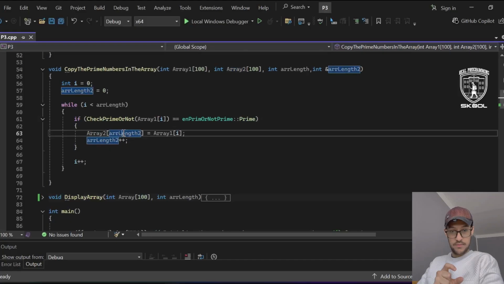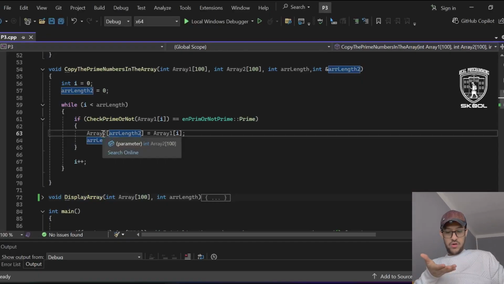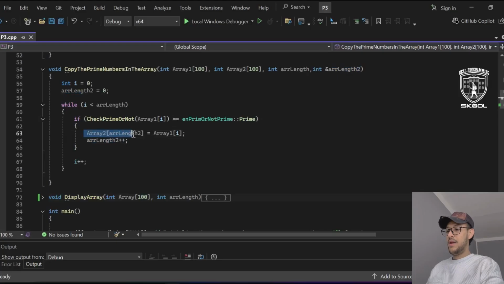inside the first index. When we say array length 2, it means the first number that we take from array1, we store it inside array2 at the first index of array length 2, because we have two lengths, array length 1 and array length 2. Array length 2 belongs to array2. Like this, we store the first number, which is prime, and we also create one index of array length 2. This line of code means array2 of array length 2 equals array1 of I.